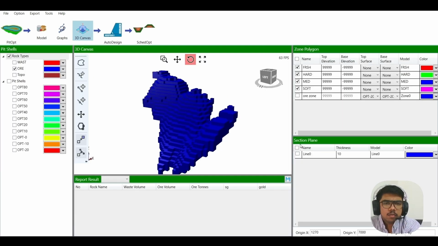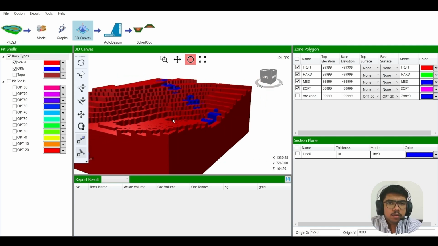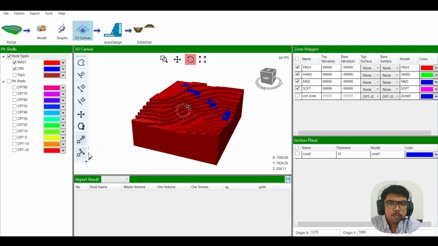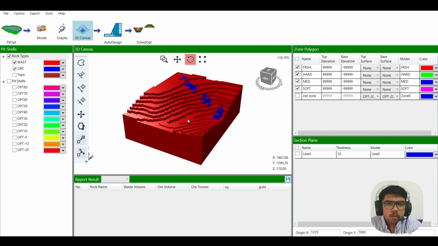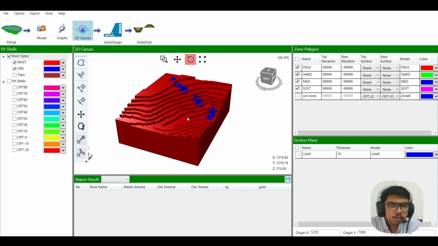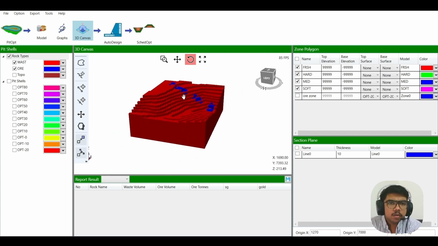Now we are in the 3D canvas. I will just rotate it for you. This helps you get a quick sense of the block layout and the orientation. This is really helpful for understanding the deposit at a glance.